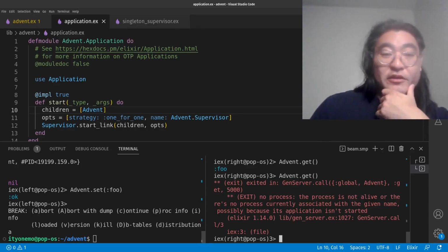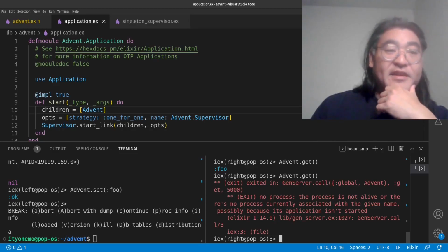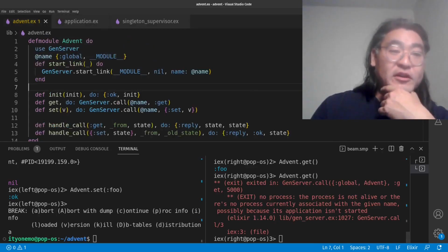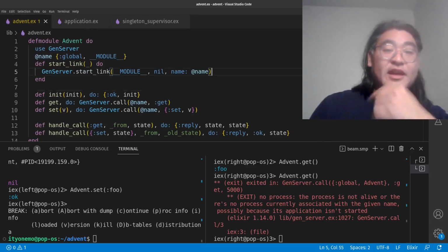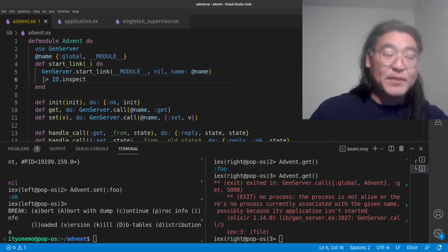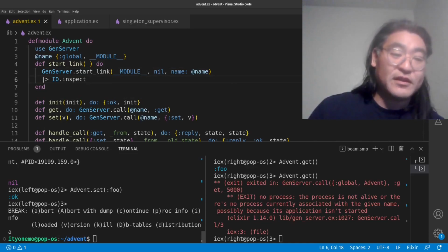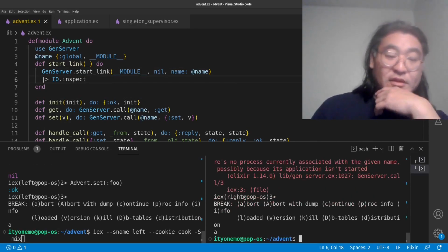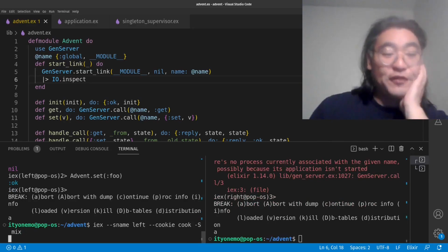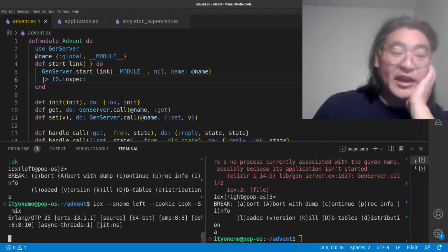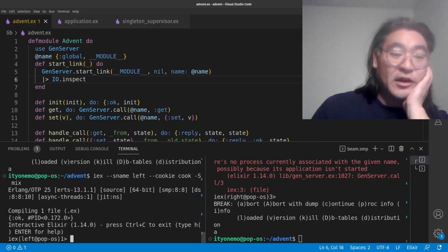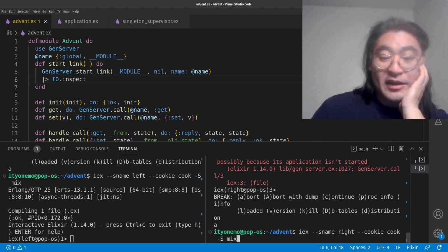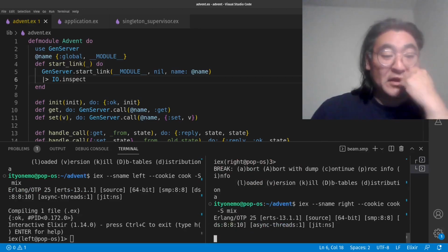Well, the first thing I want to do is not crash the right-hand side when it tries to start a globally registered process. And the way I'm going to do this is we're going to go ahead and inspect the result of GenServer.start_link right here. So I'm going to stop both of these virtual machines, and I'm going to start the left one first. We'll let that spin up and get its Advent server registered. And on the right-hand side, I'm going to run it, and then we're going to see what the response was.